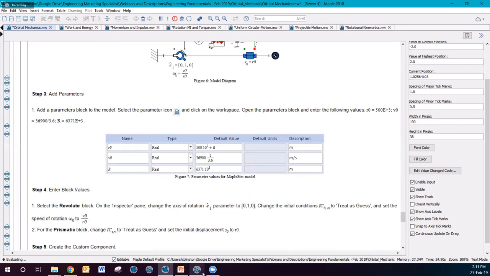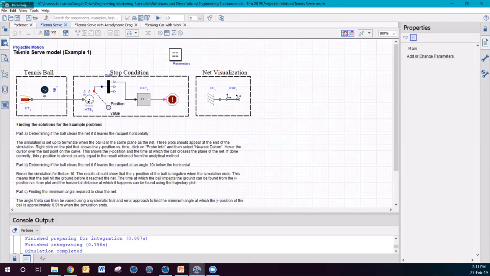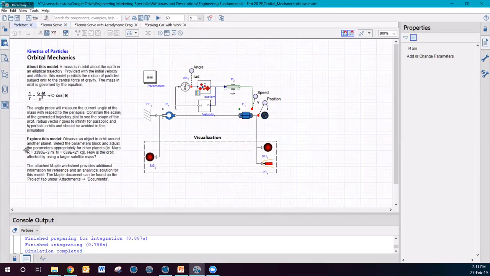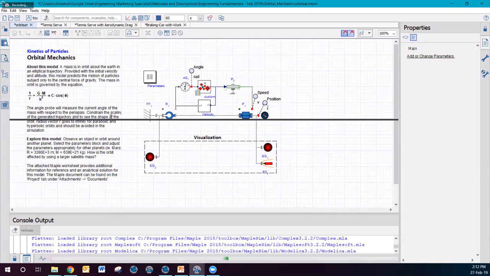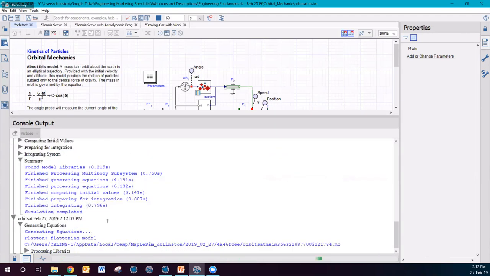So at this point, if I jump into MapleSim, here we have the orbital mechanics model built, and here a student would be able to verify if their model, which they can also build, matches what it should look like. There's a description of the model and how to explore the model with the correct equations. So if we actually run the simulation at this point, I hit play, we can see the equations generating down here. And it just takes a few moments.